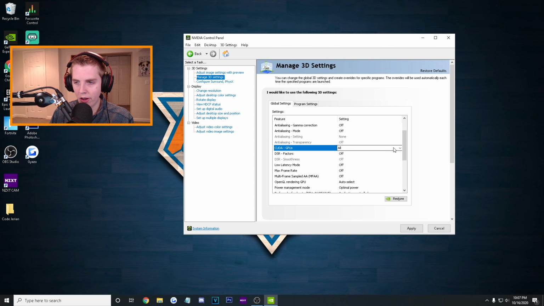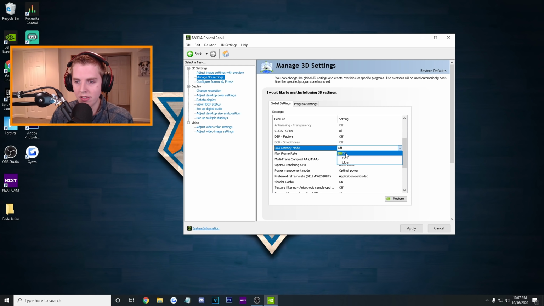DSR factors, off. Low latency mode, you can leave this on, but Fortnite does override it if you use the Fortnite settings that I recommend, so I'm just gonna leave it off. Max frame rate, I'm gonna leave off. Multi-frame sampled AA, off. OpenGL rendering GPU, I'm going to select my 3090.